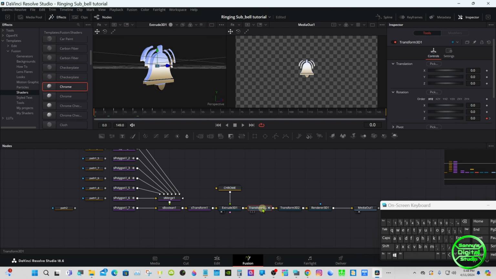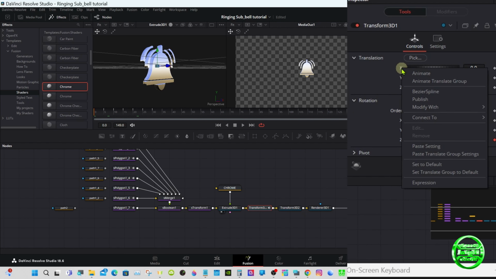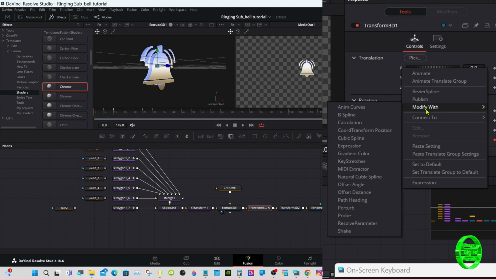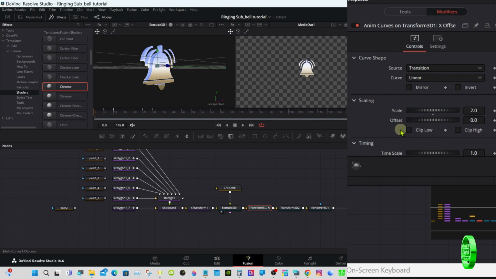Now let's select this transform 1 again. Under translation, X-axis, right click, modify with anim curves. Now we have this little modifier up here, and we're going to use a couple of these controls. We're going to put them in the macro.